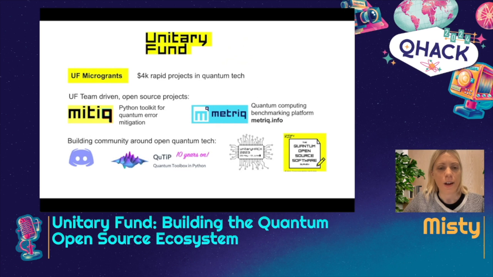We also have open source projects, which the Unitary Fund team is kind of like the core drivers of, but we have lots of contributors from our community. So we have Mitiq, which is a Python toolkit for quantum error mitigation. As Isaac mentioned, that's what I focus on at Unitary Fund. We also have a project called Metriq, which is keeping track of the state of the art in quantum technology. So looking at benchmarks and sourcing these benchmarks from the community.